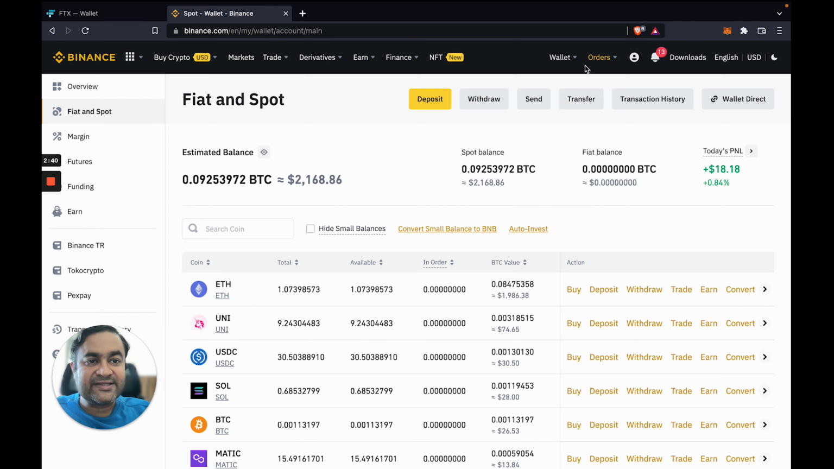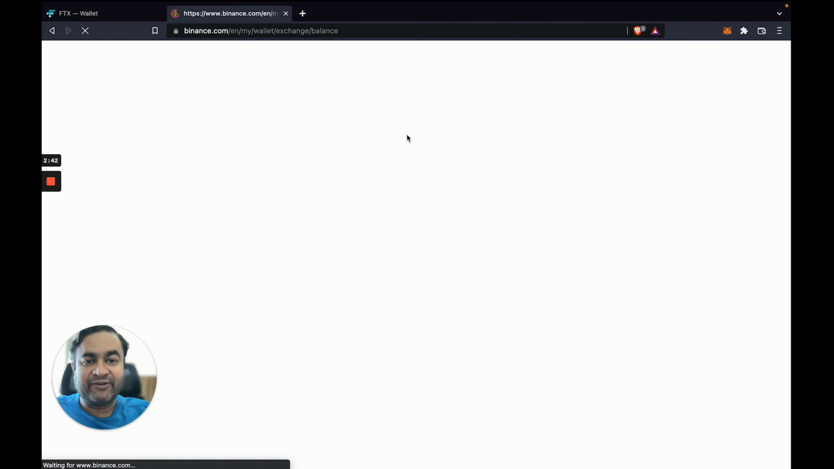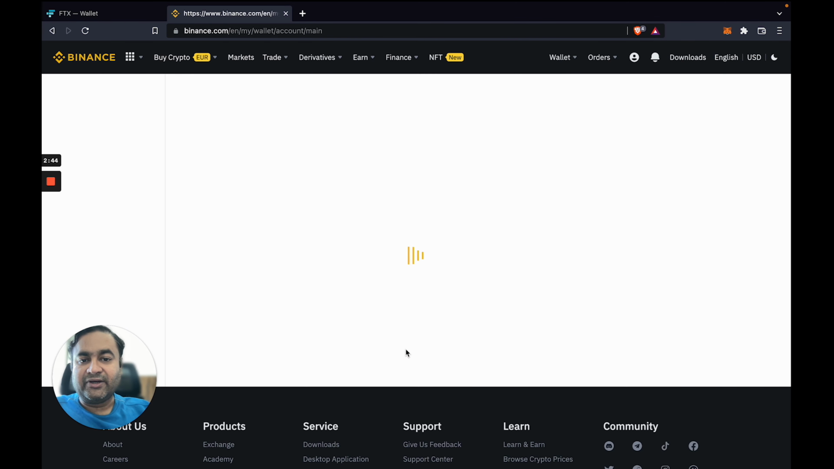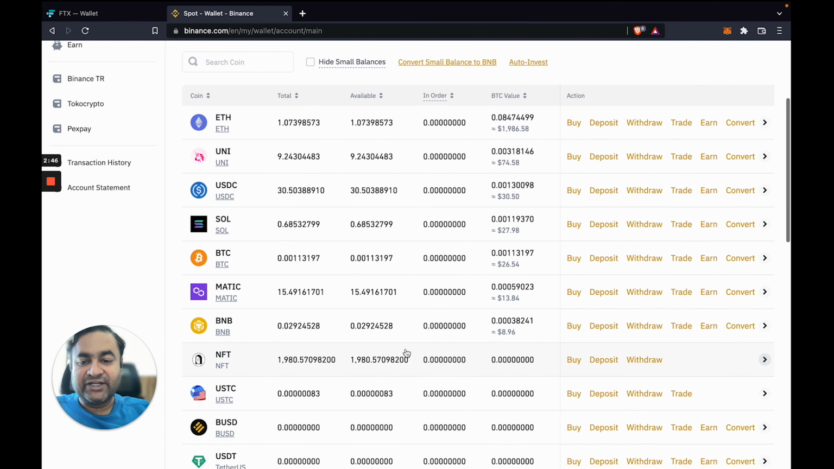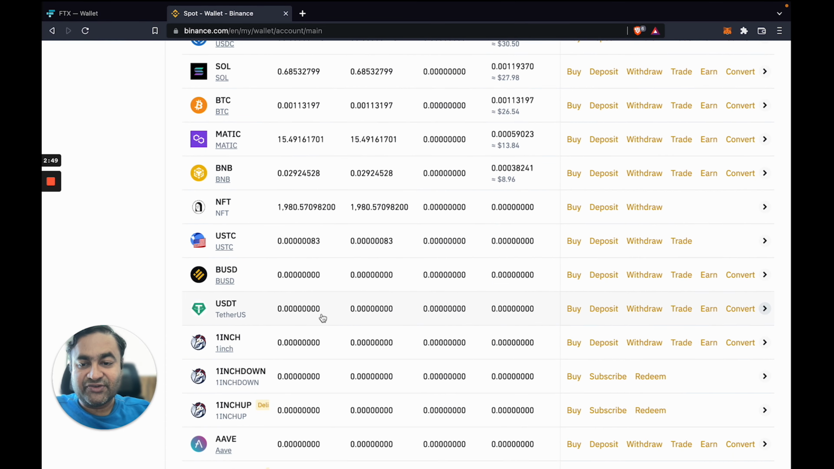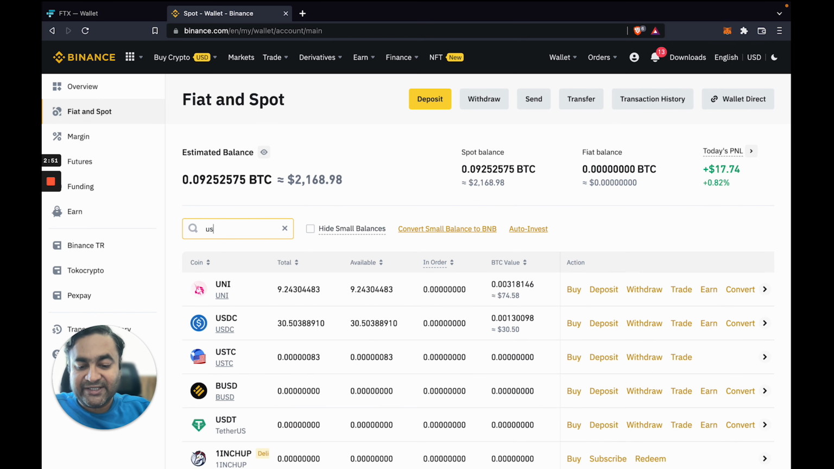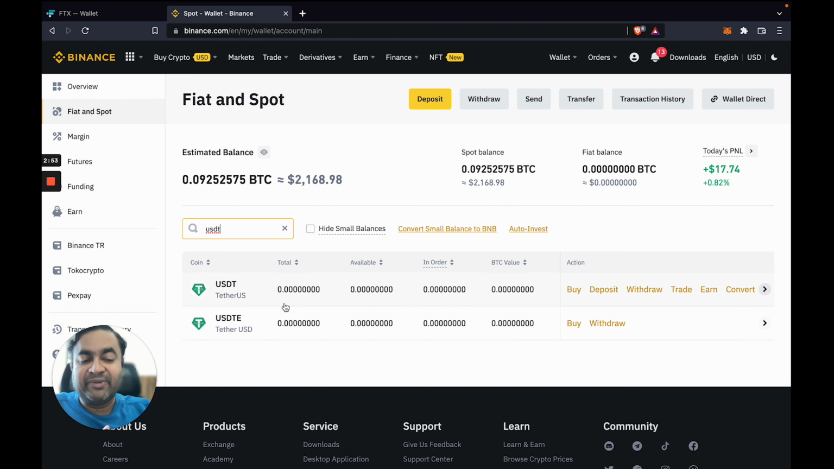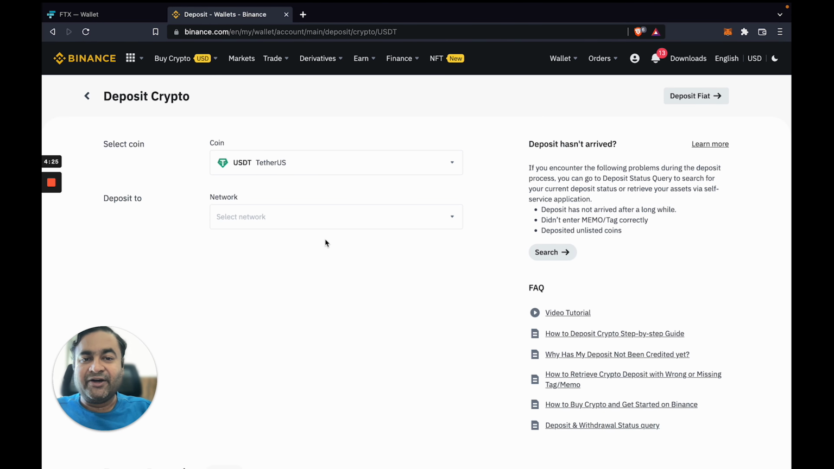On Binance, I have again come to my fiat and spot wallet page. Once I scroll down, it shows a list of all things, and of course, there is USDT here. I can also search by typing USDT, and then it brings up the USDT. So what do we want to do here? We want to deposit USDT into Binance. So I'm going to click on deposit. Now the question is, Binance is saying, okay, you have USDT, you want to receive USDT, where do you want to receive it to?